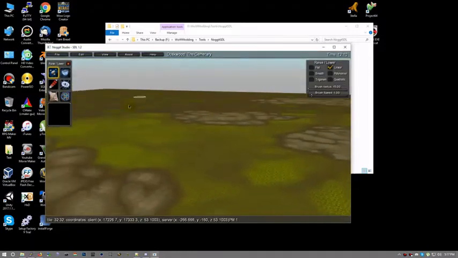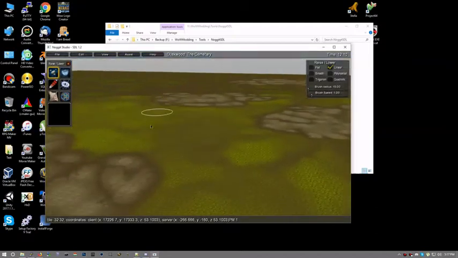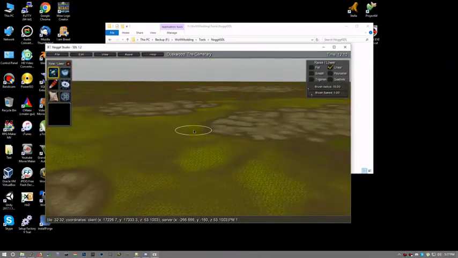Now to move around, you can move around holding your right mouse key down. Left mouse key doesn't do anything, at least not here. We'll give the basic layout.